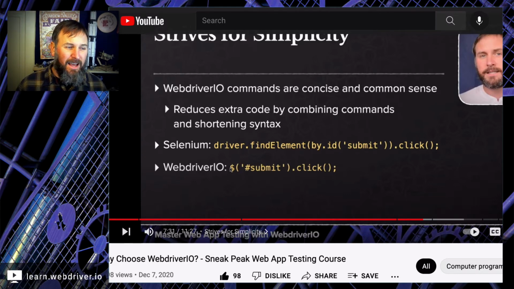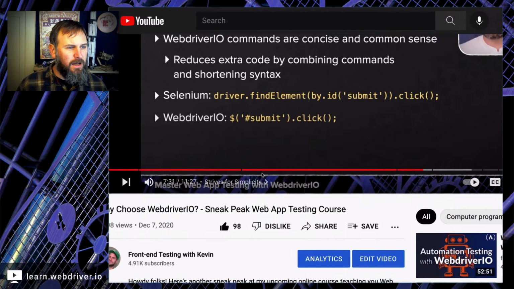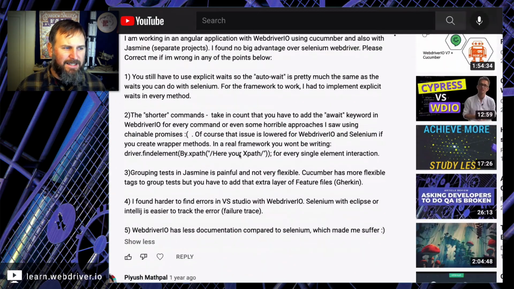so I can see that it does have some weaknesses. And again, I didn't have the await in this WebdriverIO example because back then you didn't have to use await. Unfortunately, you do now, and it makes it a little bit more complex. But I can see that being a good rebuttal to what I'm saying.